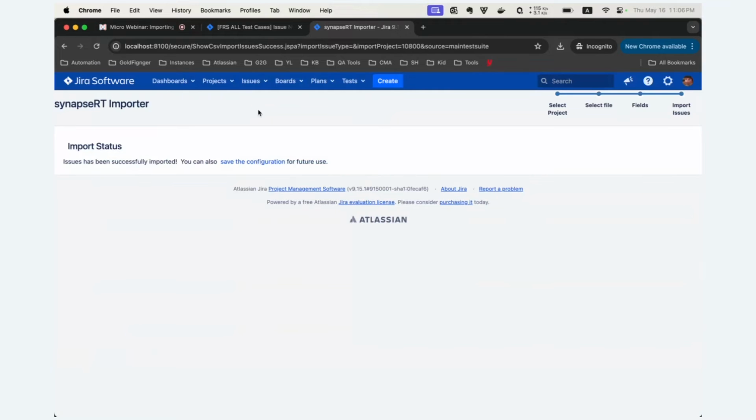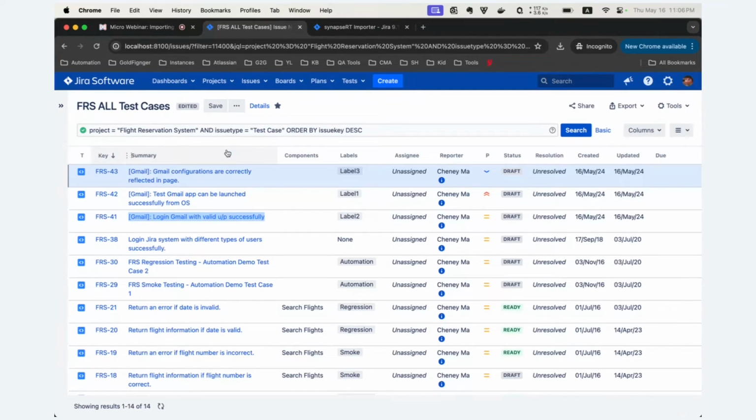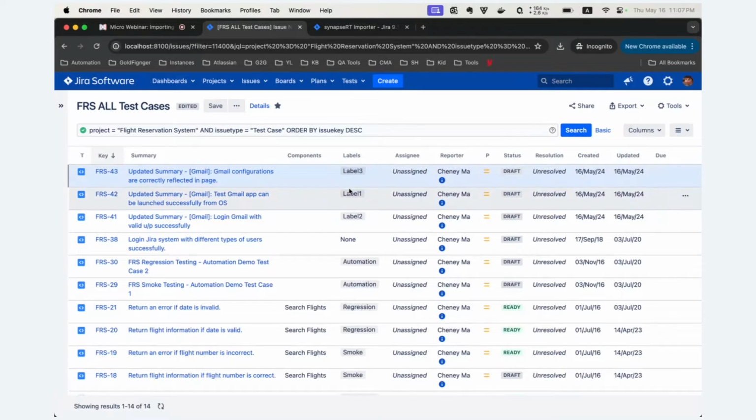Now it is done. If I go back to this page, you see I have 41, 42, 43, started from Gmail. If I search, you see here, updated summary, updated summary. So this is how to update your existing test case by import. Definitely, if you want to update other fields like components, labels, assignee, or whatever, you can just map these fields here.